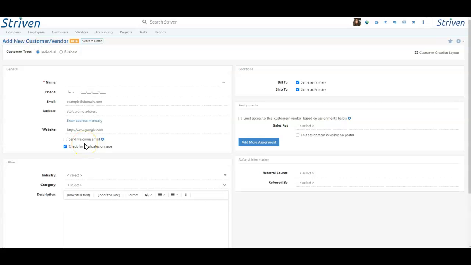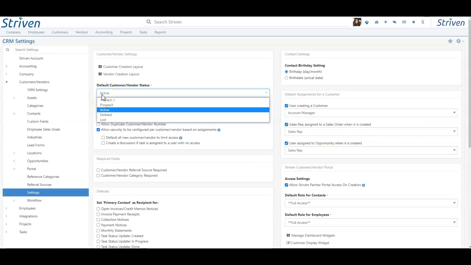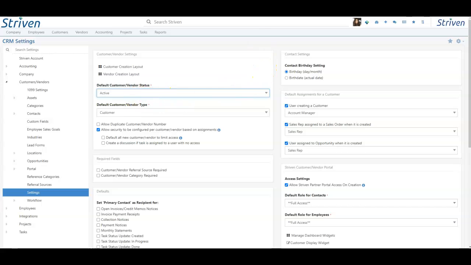Another difference is that you will not be able to select the customer or vendor's status upon creation. The default status will be set in the CRM settings, but can be changed once the customer or vendor is saved in your system.